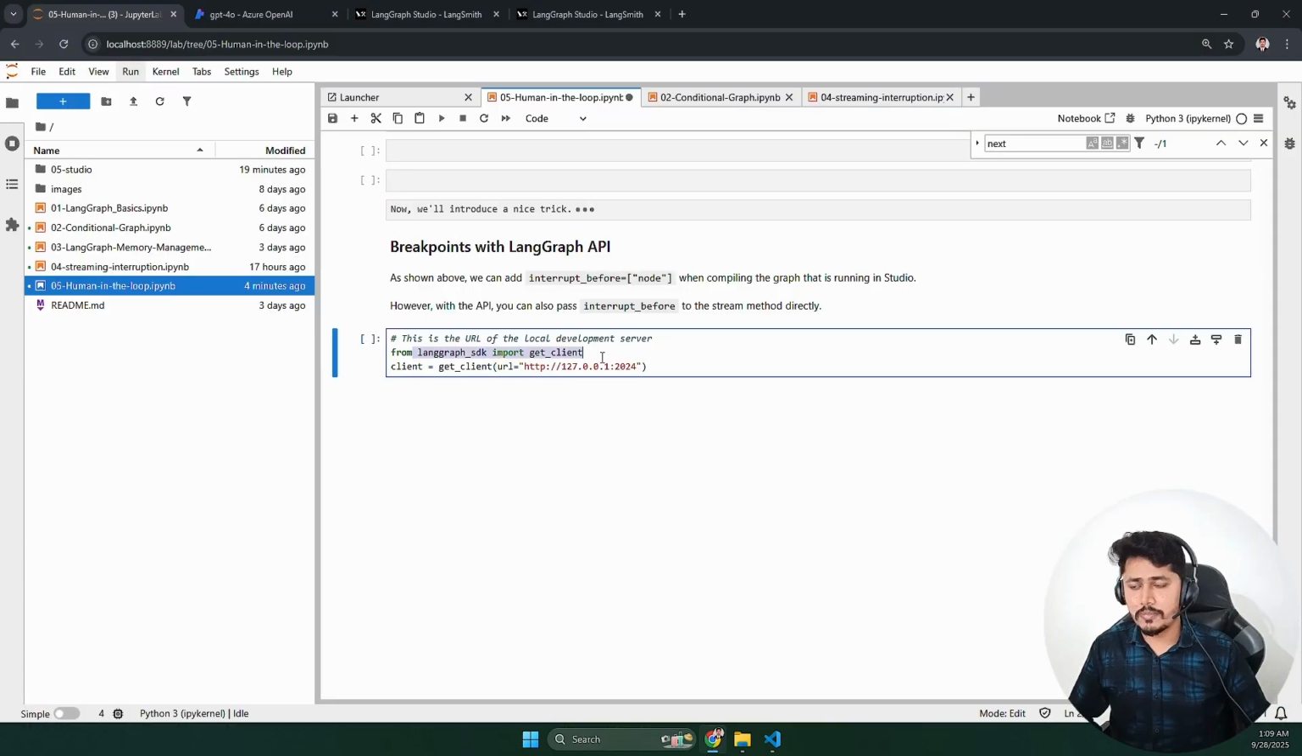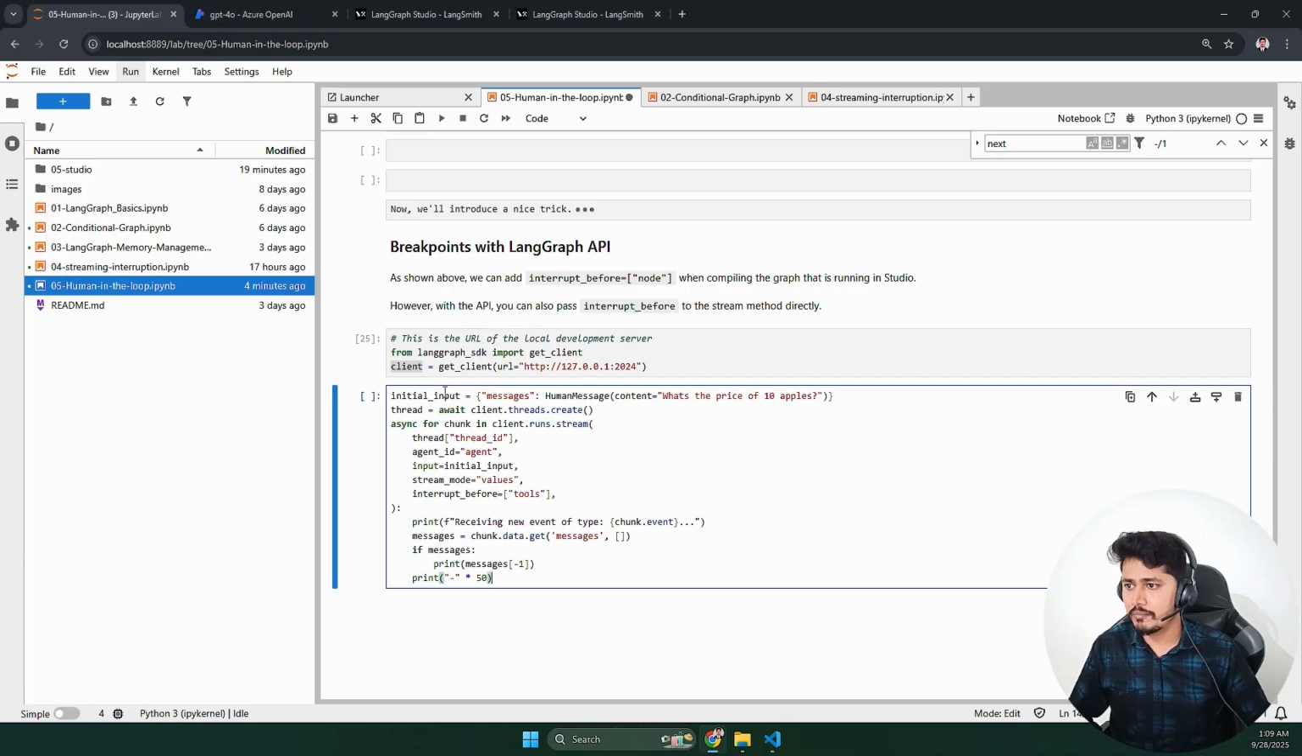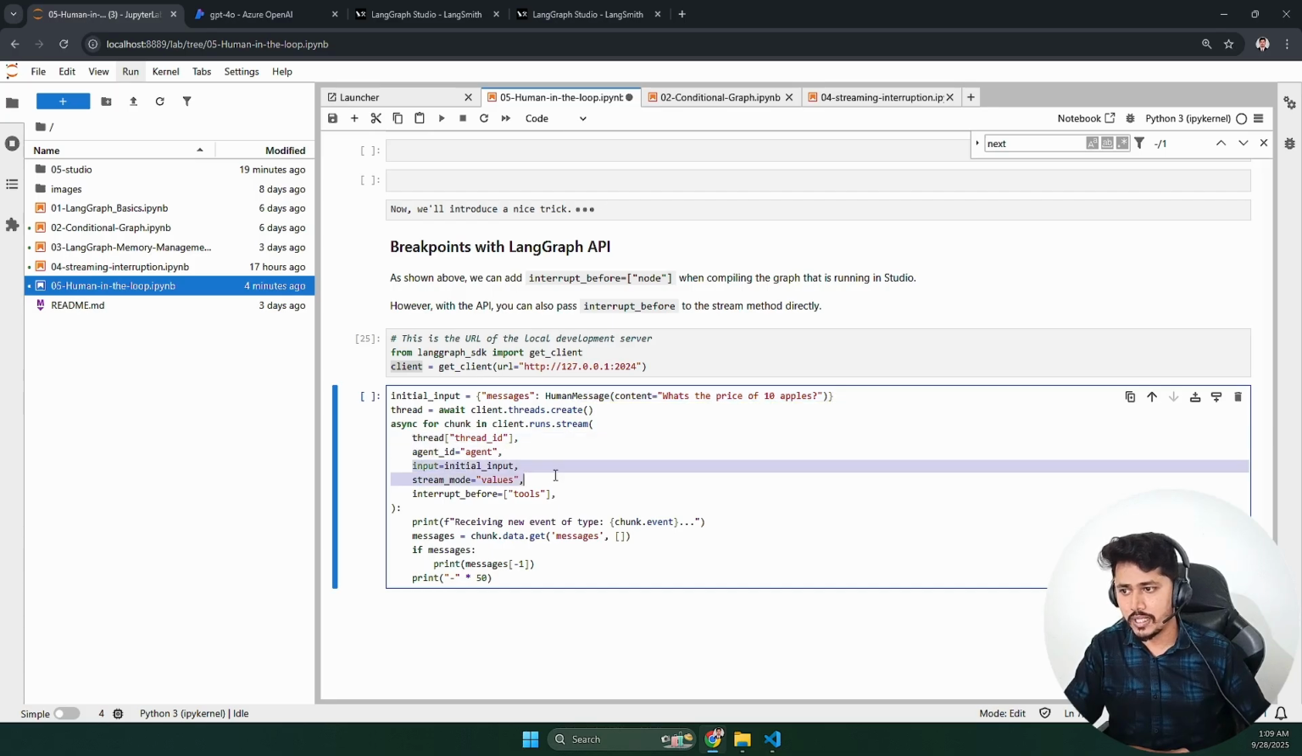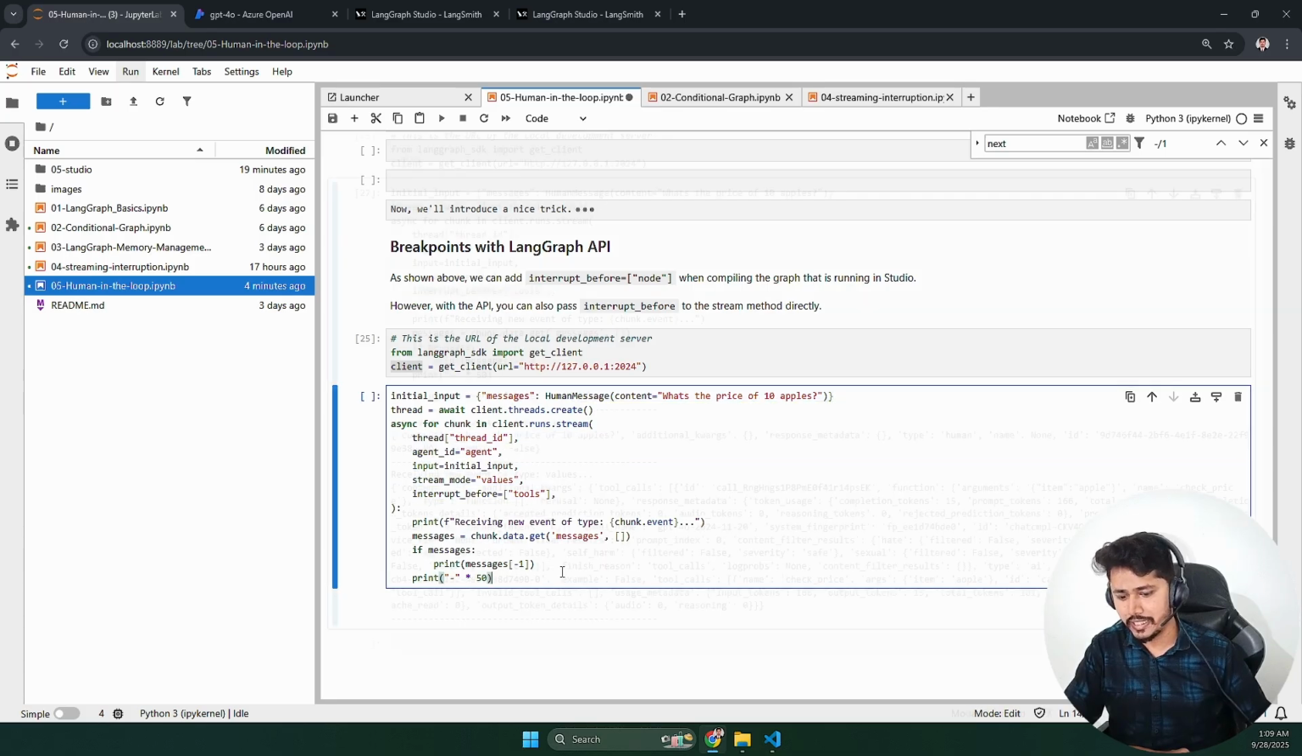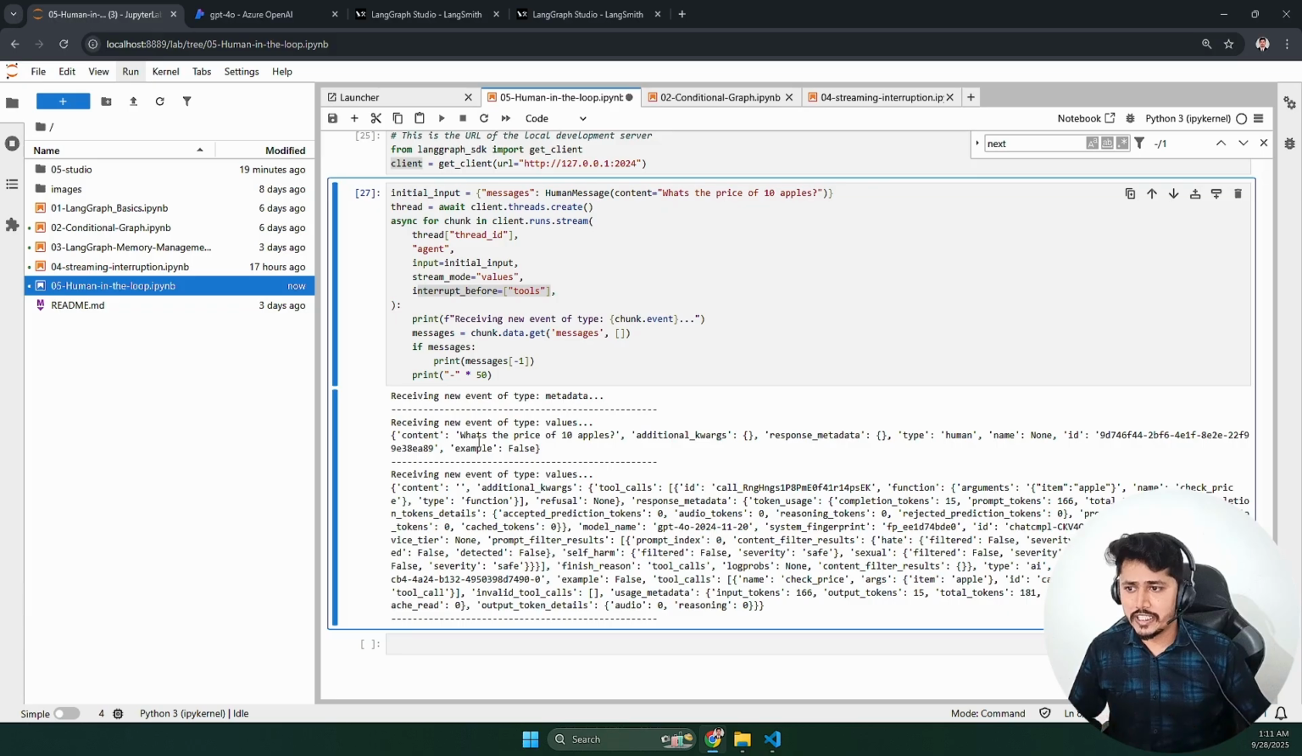In order to call that, we just need to use this particular code. From the LangGraph SDK, we just need to get the client, and in that client, we need to pass this particular API. Once you pass that, okay, you can see the client is created, and now you can add the function in a similar way to how we have added previously. You can pass the message, the price of 10 apples. You can create the thread, pass the input message, and then you can chunk the data. Okay, you can see that after the execution, it shows what's the price of 10 apples, and then it has interrupted that.